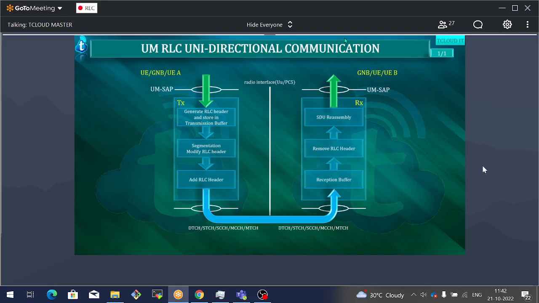If we consider the sending side as UE, the receiving side would become Gnode B. If the sending side is Gnode B, the receiving side is going to be UE, the opposite of it. Or on the sending side, we consider UEA, and on the receiving side, UEB. So this is a transmitting component, this is a receiving component. So we have two components in place.